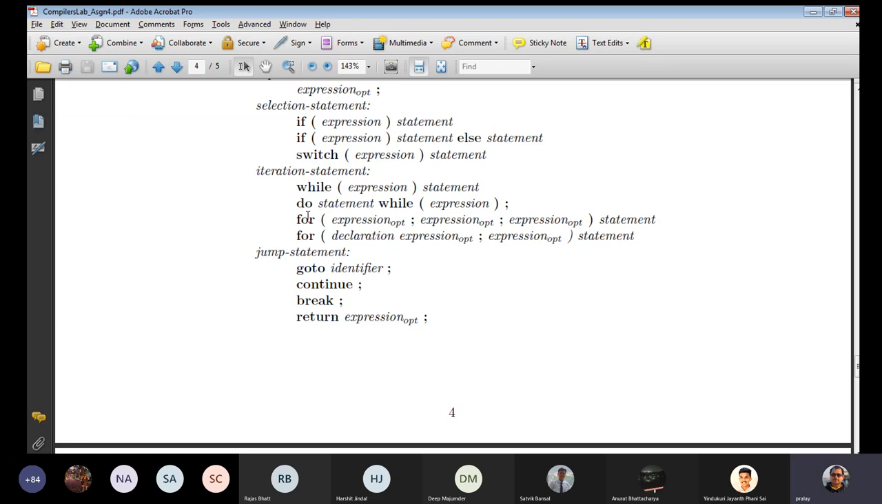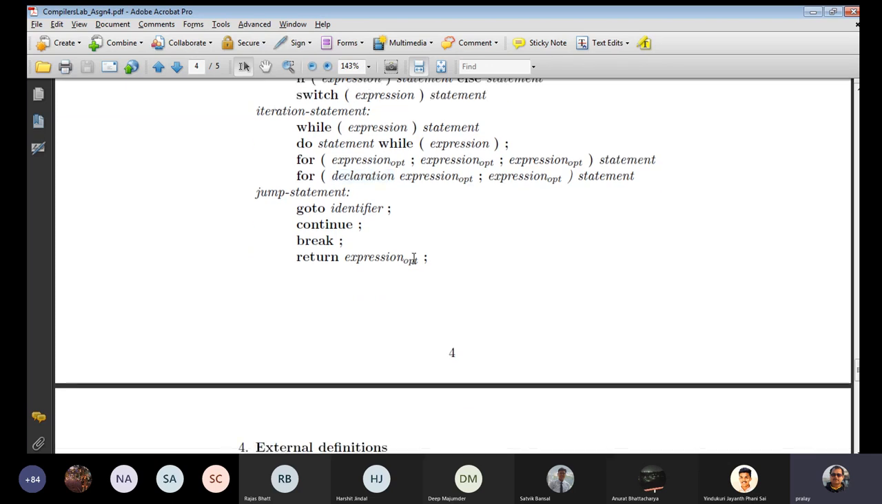Now regarding this for, there are two situations. One, that expression, semicolon, expression, semicolon, expression. Another, it allows the declaration also inside the for. So you should be happy to know this, because most of the time, when you write some for loop, inside that for loop you used to declare int i, the loop variable you wish to declare there.